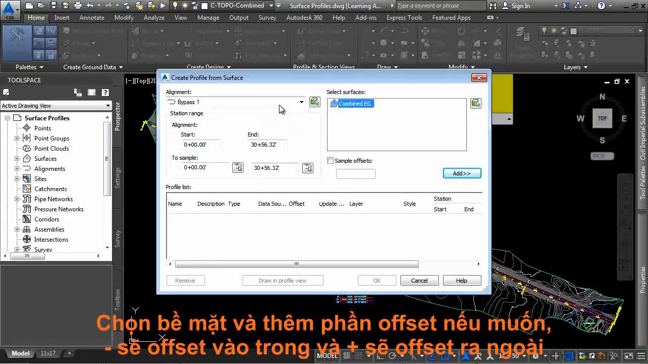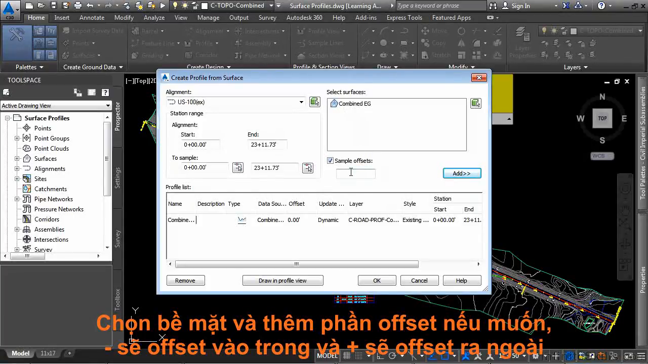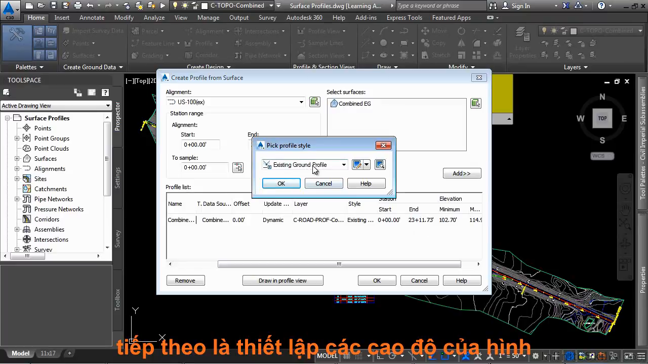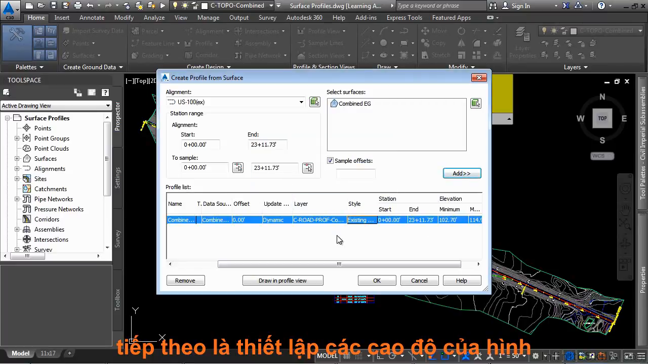So the first thing we want to do is let's create a profile of our existing road. We'll make sure we have Combined EG selected and click on Add here. One thing to note as well is you can actually add sample offsets that will also dynamically read the surface that you're selecting here. If you wanted to go left, you would type a negative number and positive would be on the right side. Let's scroll to the right, click on here, make sure we're using existing ground profile, and click OK. We'll go ahead and click on the Draw in Profile View button.